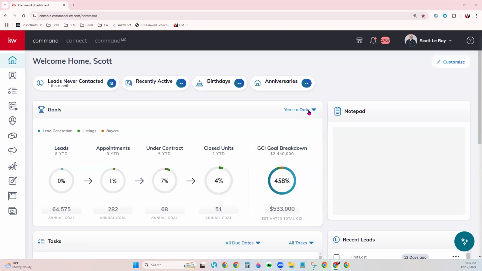And so again, this is just right here on your goals widget for everybody that's joining us just now. This is your widget on your Command dashboard that you can toggle back and forth just to keep an eye on those goals and how close you are to reaching them throughout the year.